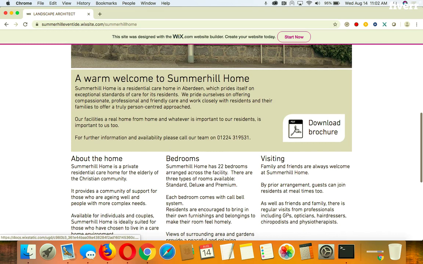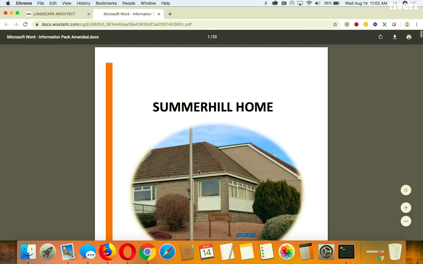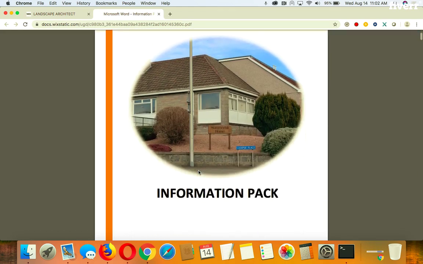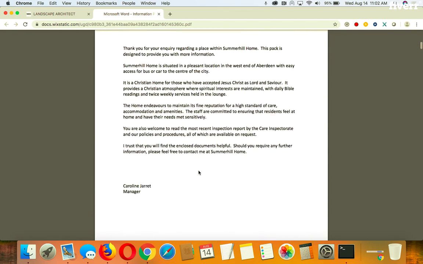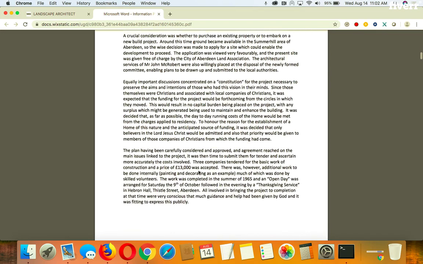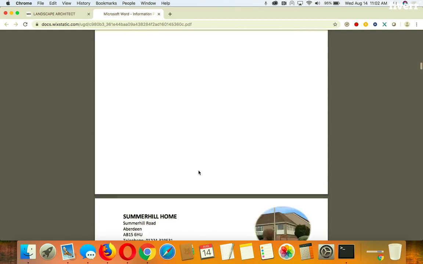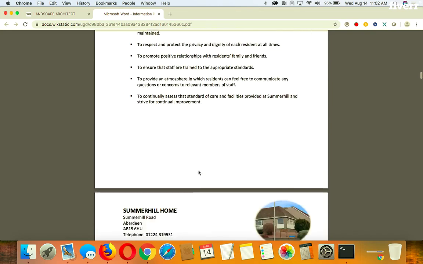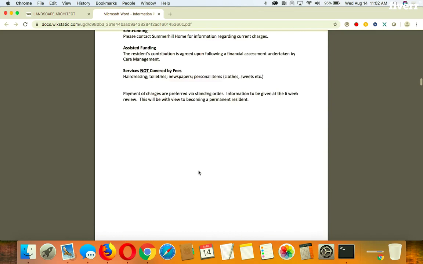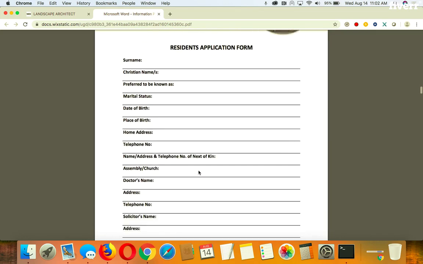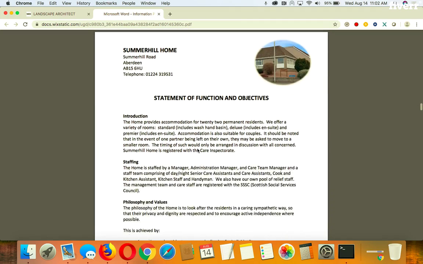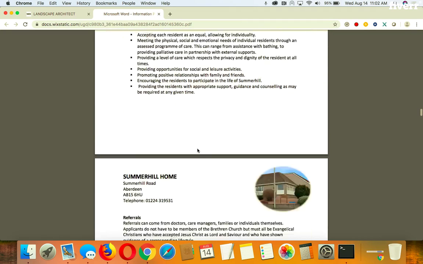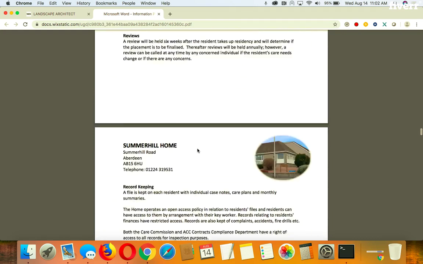I'm going to click on the brochure just to see what that does. And okay, so it's a 23-page brochure. So I'm not going to be able to go through 23 pages, but it's an information pack which really goes into quite a lot of detail as far as information on the home itself. Mission statements, admission information, very comprehensive. That's good. And even a form on here. Basically, it looks like an application, statement of function and objective. So really a very comprehensive document here.